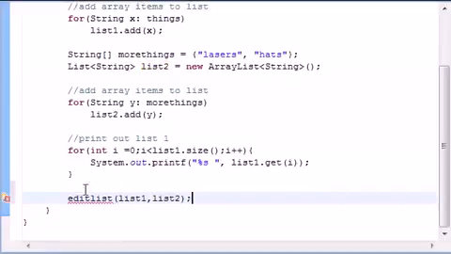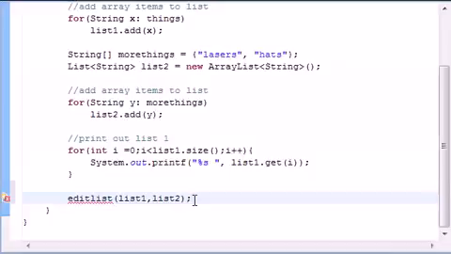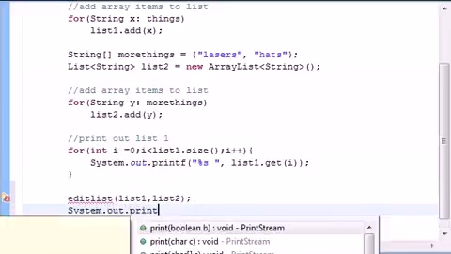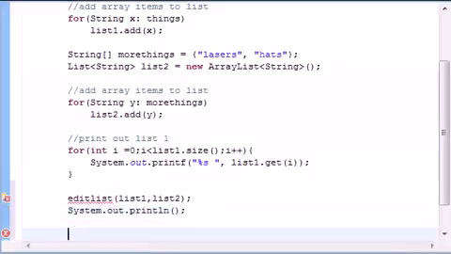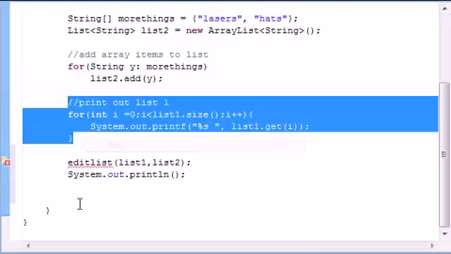So this is a method that we're going to be making. It says create method, so you're going to get an error, and that's alright for now. Next we're just going to put System.out.println to print a blank line, and then we're going to print out list 1 again.